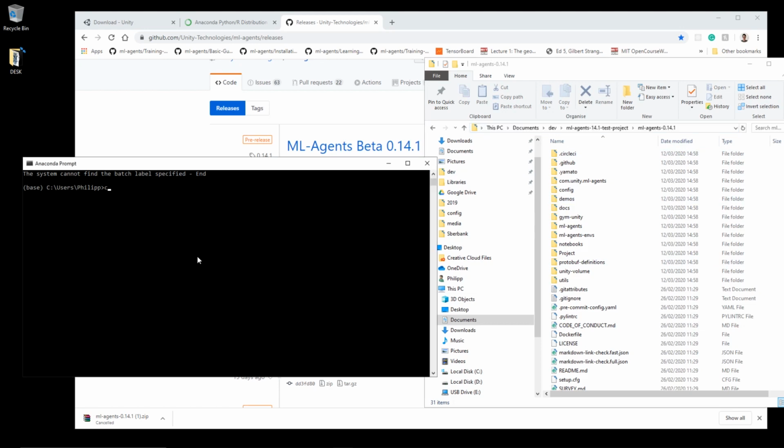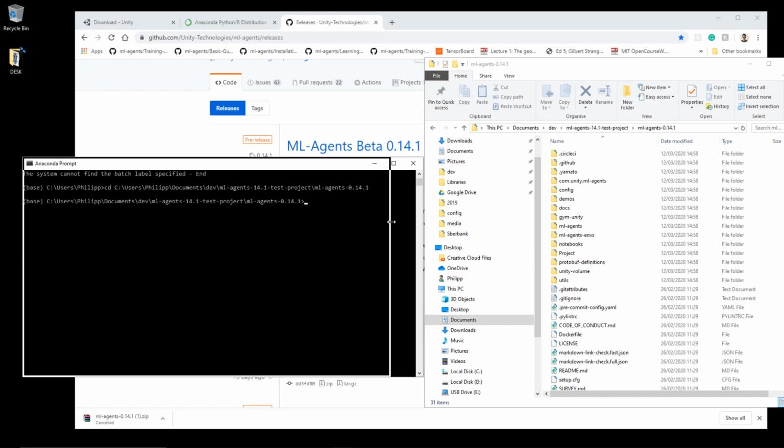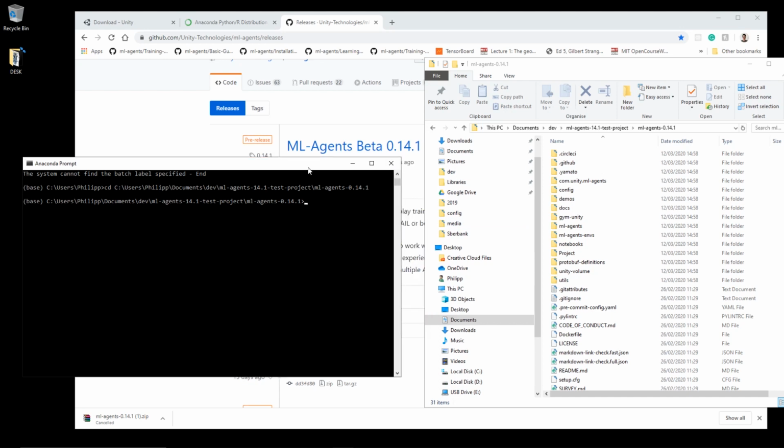Perfect. Changing directory to that path. Great. And that's kind of my base path, right? The path I'm pretty much doing everything in, from training to visualizing summary data and so on and so forth.